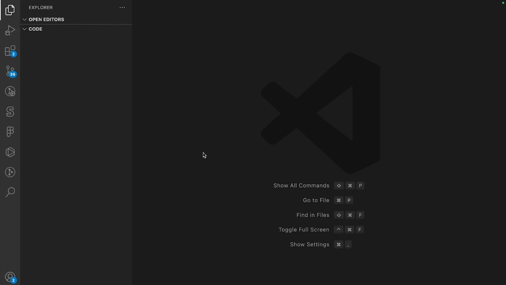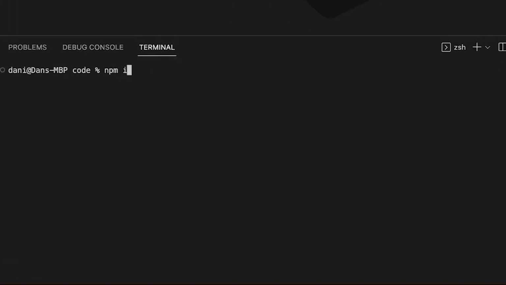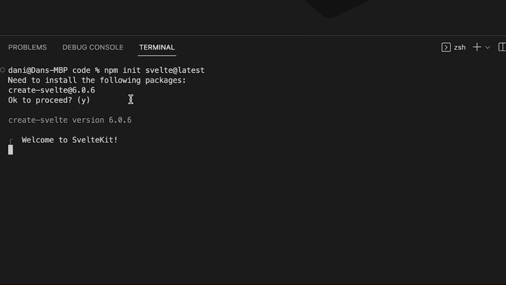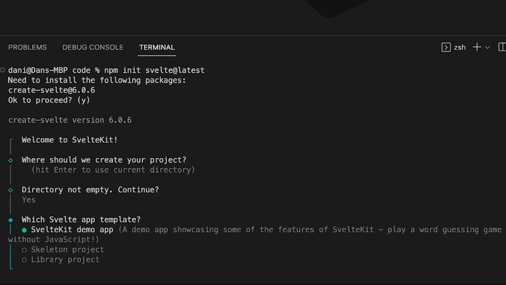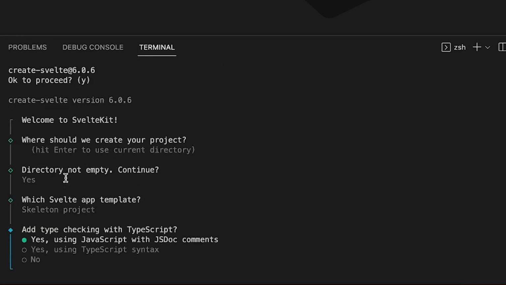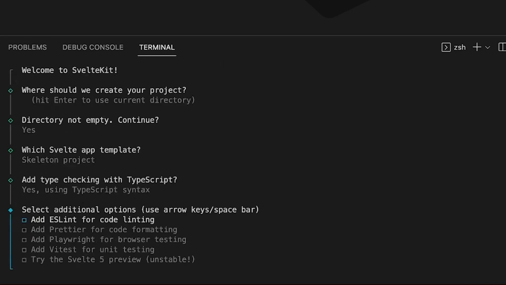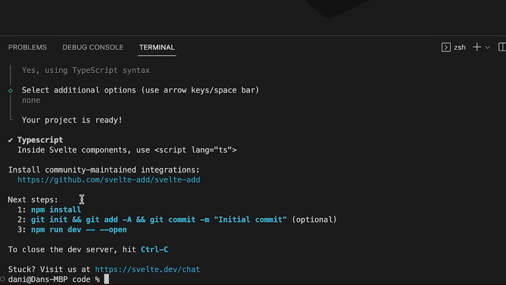So let's open up a new terminal and run npm init svelte at latest because we use some of the latest features. And click correct, hit enter, click yes, select the skeleton project, and make sure you use TypeScript syntax, no additional options. Now, let's install the dependencies.